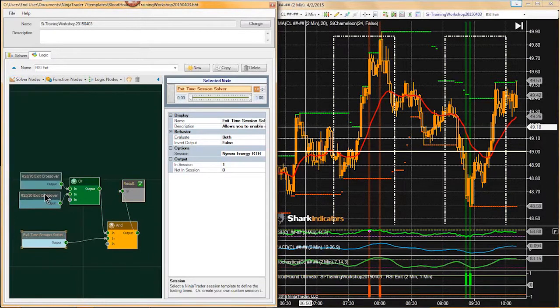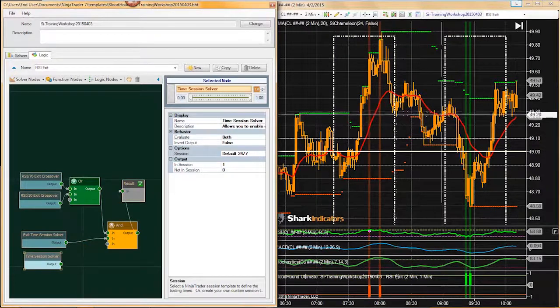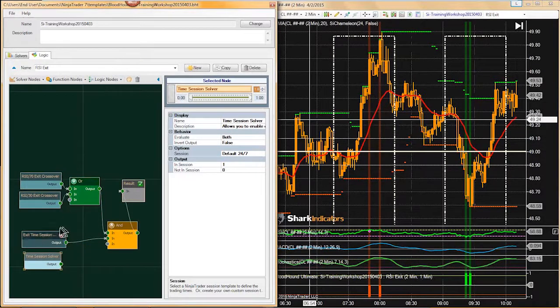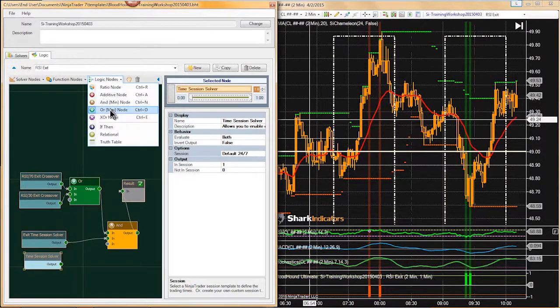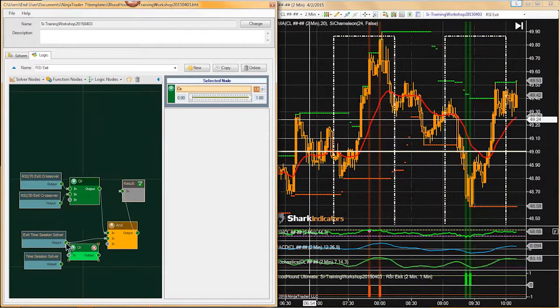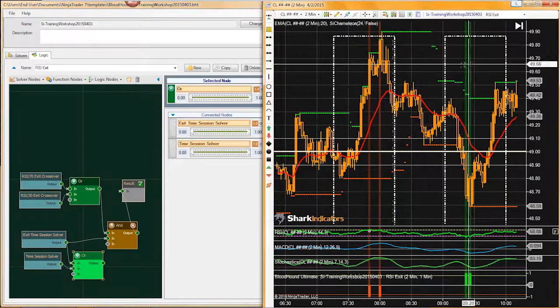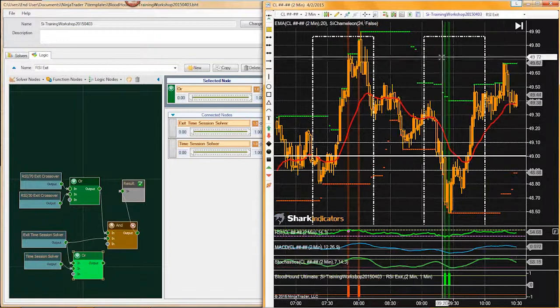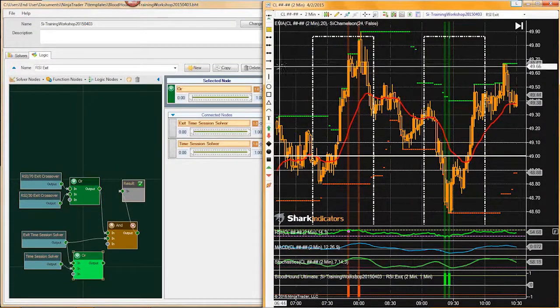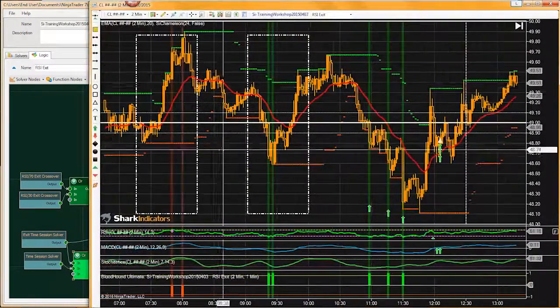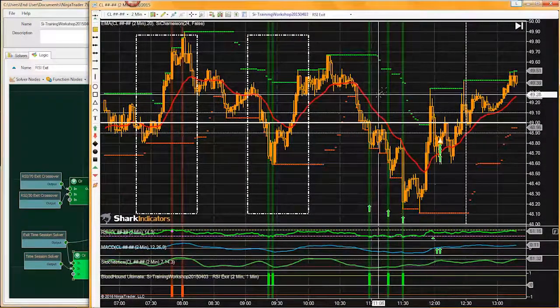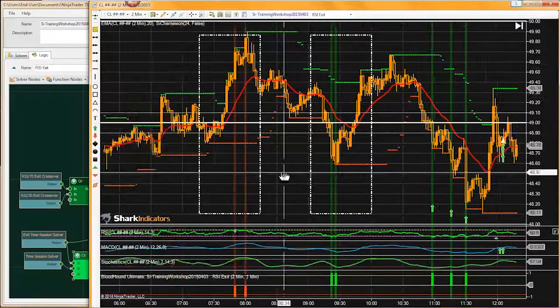So just to show you the logic, I won't actually do this, but if you wanted 2 custom entry times, you would take 2 solvers and join them together with an OR node. That's how you could create 2 custom entry times. And of course, you can just add a 3rd and a 4th solver if you wanted to add a 3rd and a 4th trade zone.